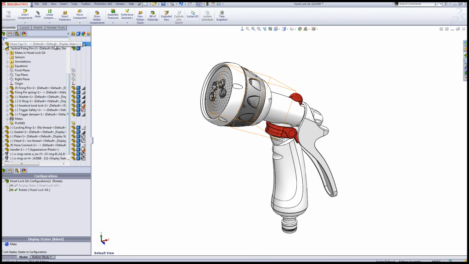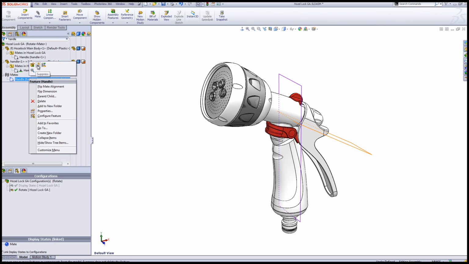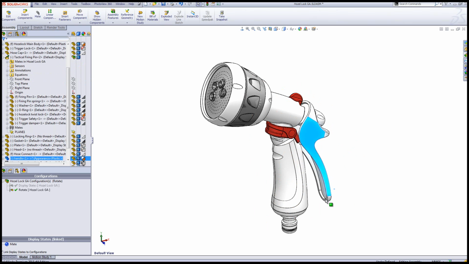Now if we return to our Feature Manager design tree, up in the filter here, we can type in Handle. And that'll filter out a mate that we want to suppress inside this configuration. So we right click and suppress. So now with that mate suppressed, we can move this handle to here, which will be associated with this new display state and configuration that we've created.